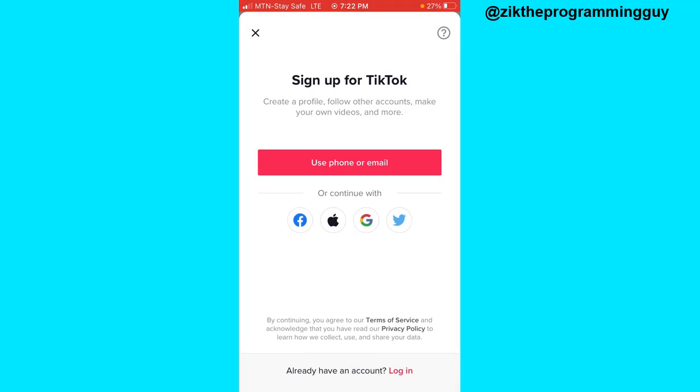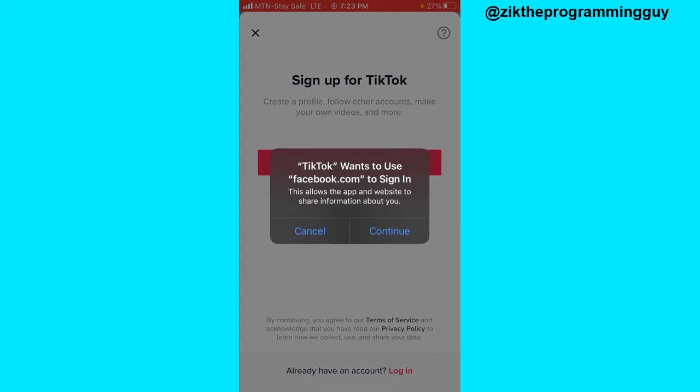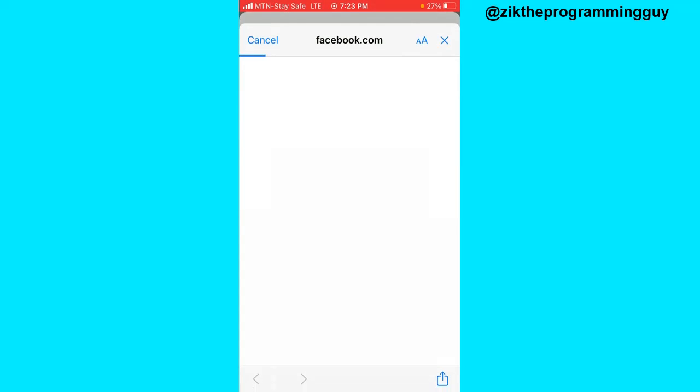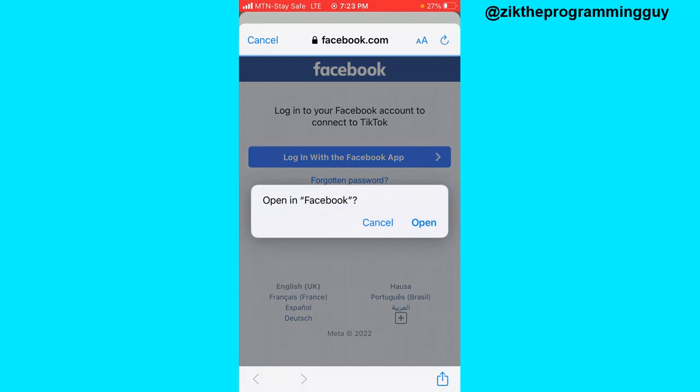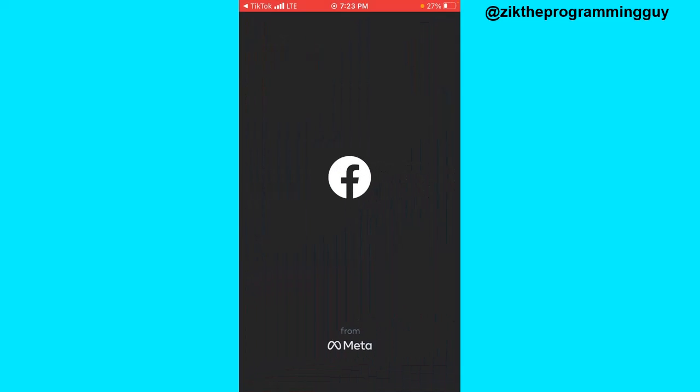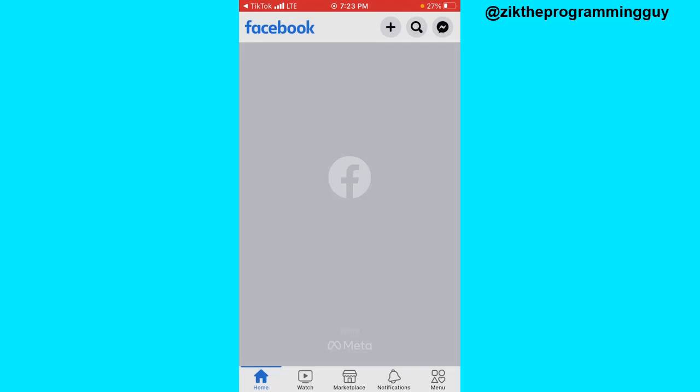And if you're opening it for the first time, this is the kind of interface you're going to find. You'll be asked to sign up for TikTok. Now you can either sign up using your phone number or email, or you can continue with your Facebook, Apple ID, Google, or Twitter. Now I'm going to simply continue with my Facebook account. Click on my Facebook option there, click on continue, and you'll be asked to open Facebook. So go ahead and click on the open. It's very much easy if you're using the Facebook.